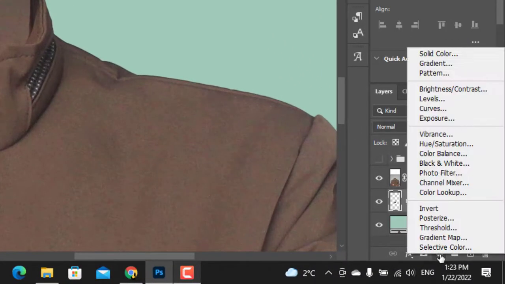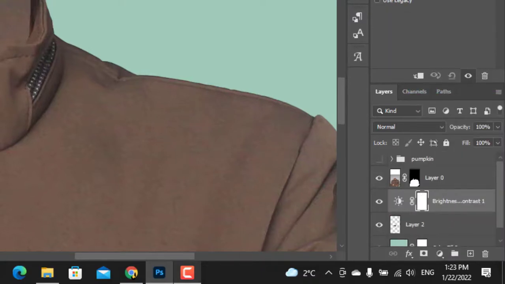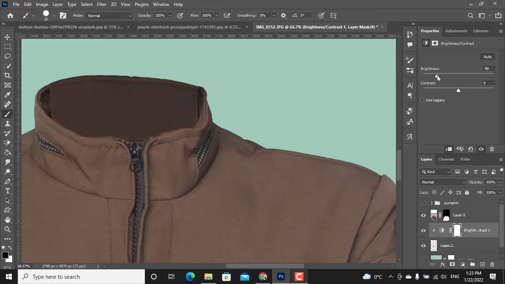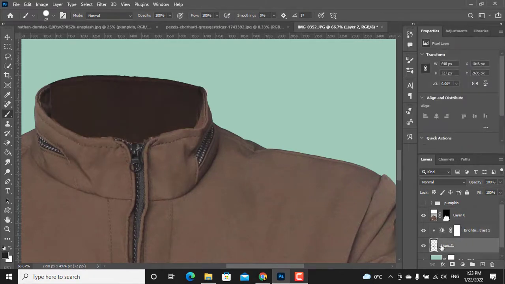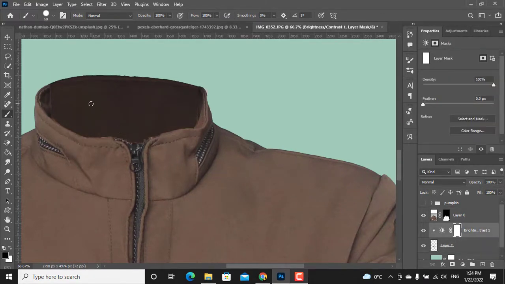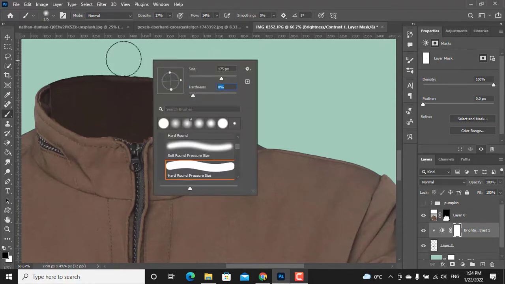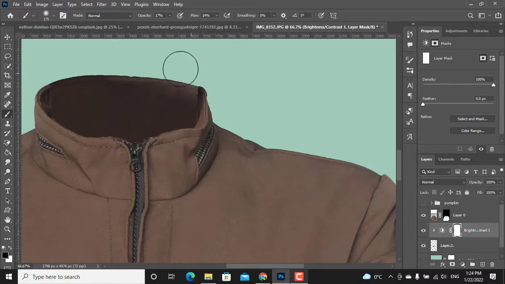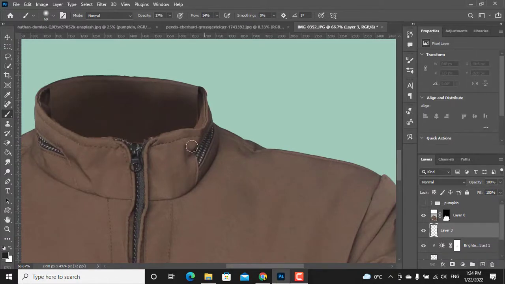Add brightness and contrast adjustment layer to the piece of jacket. The top part should be a little bit white, so with black brush paint on the top. Let's make some parts darker with paint tool.